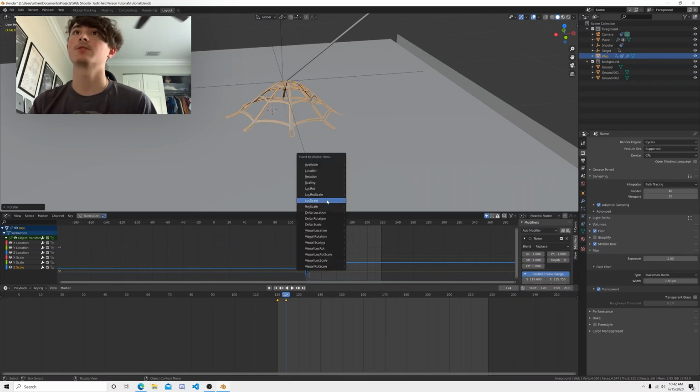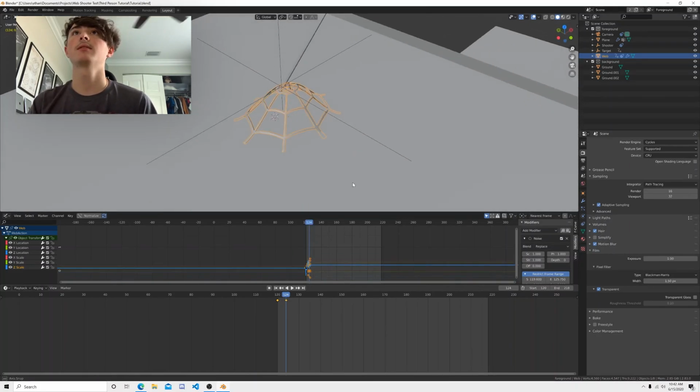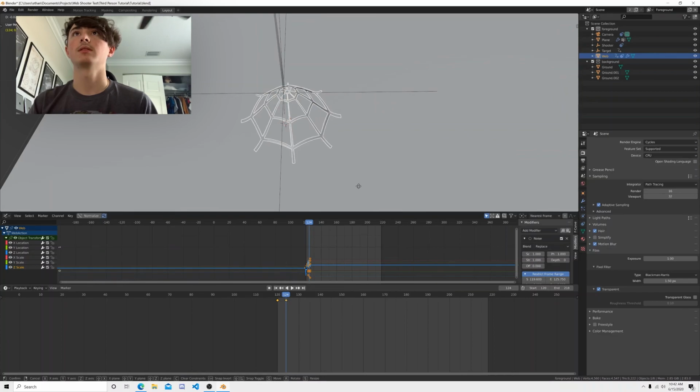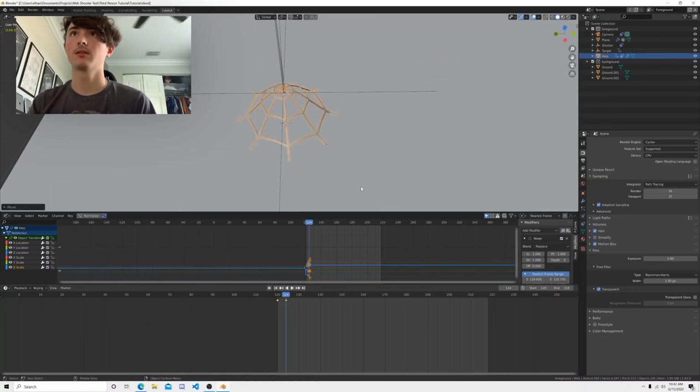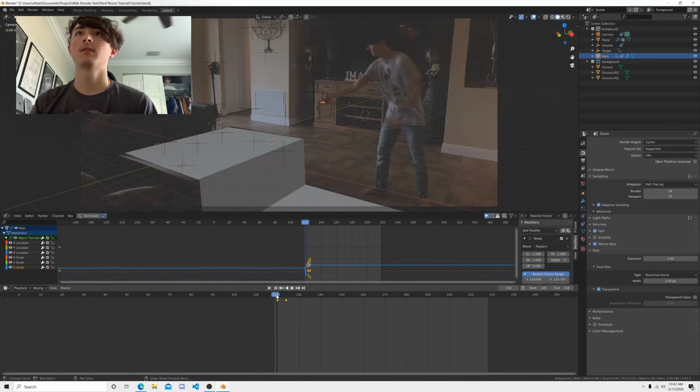I think that's good. So I'm going to just lock scale again. Make sure that's on the right thing. Make sure you're on the same keyframe to overwrite it. I think that's pretty good.